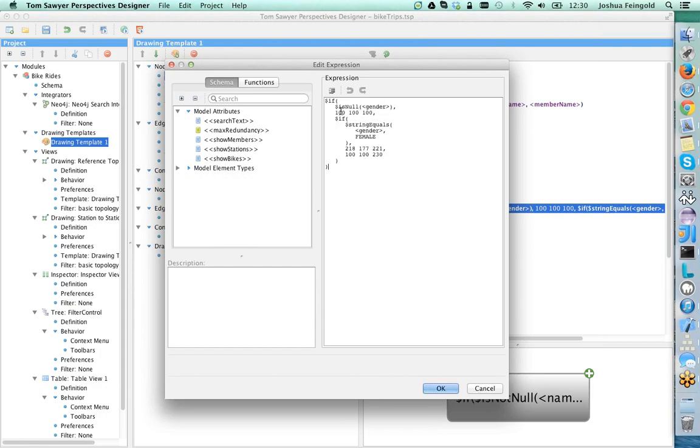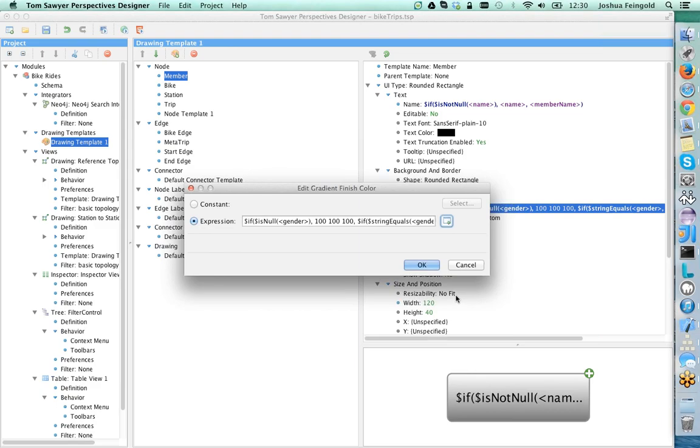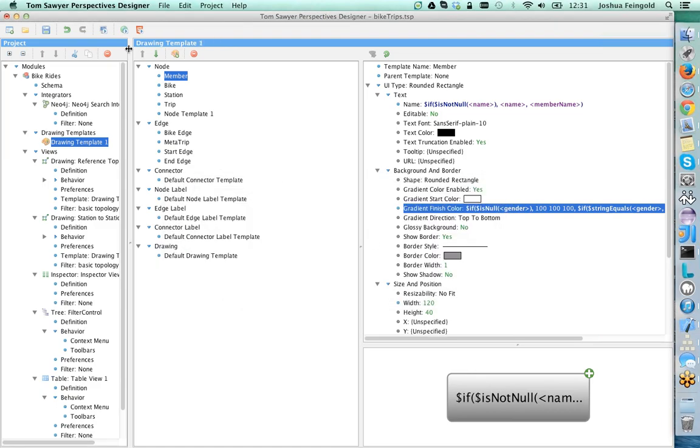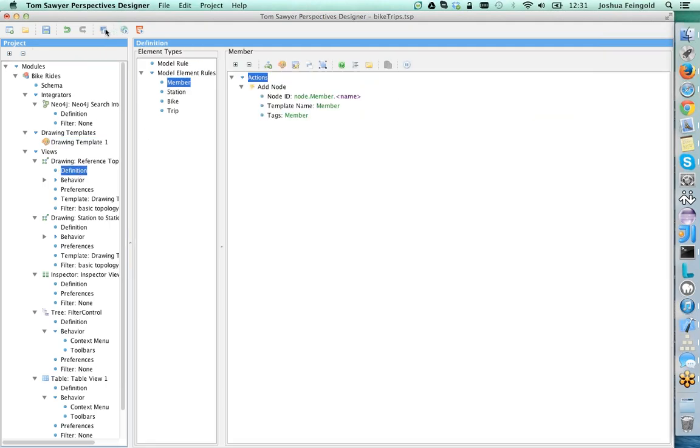And likewise, we're going to set the gradient color here so that if we're missing a gender, it's going to be gray, which just means that we're missing data for that node. But if the gender does exist and it's female, then we'll set it to be a pink node, and otherwise we'll set it to be a blue node. Right? Just pick some colors that people are going to be able to visually easily identify.